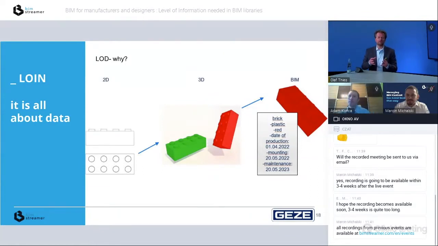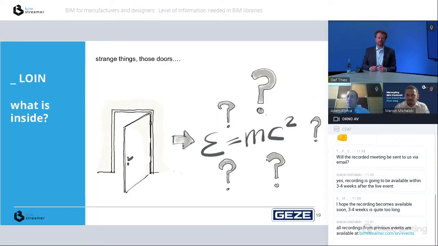BIM is about parameters, it's about data, and it's nice to have 3D, but it's not the first thing we are thinking of. BIM is about data, about parameters, and that's the I in BIM. It's building information modeling. The building model is 3D planning. It's okay, but the information inside, that's the crucial part.